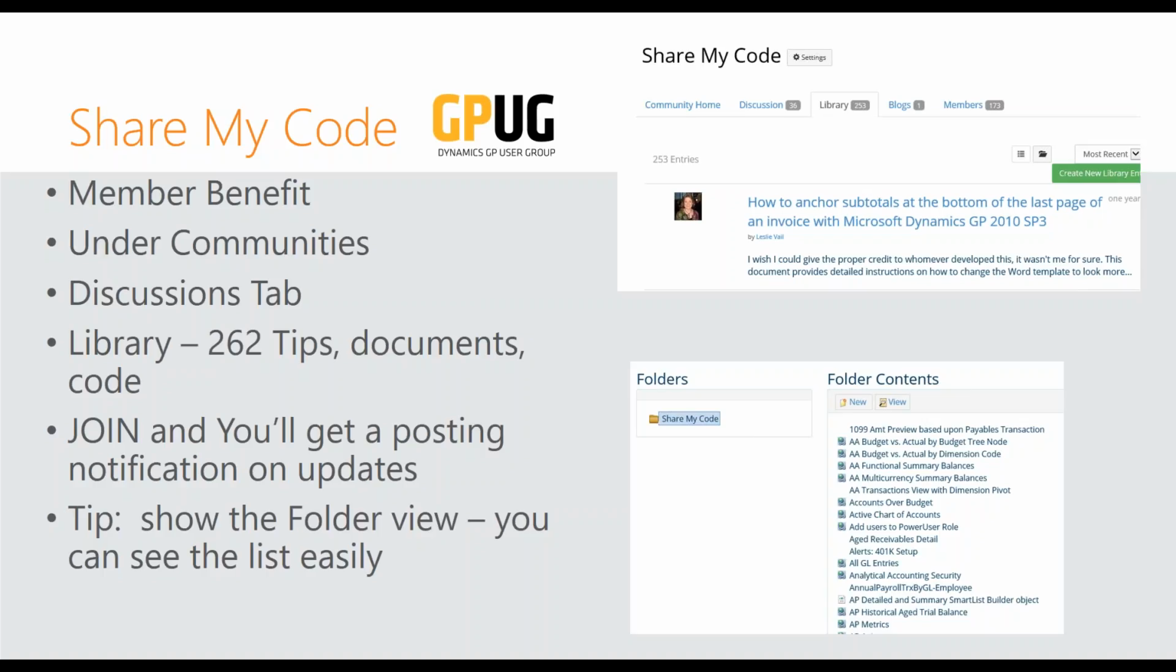And so you have to be a member, a paid member, in order to have access to it, number one. But to explain what you would find when you are a member is you would go under the communities area and look for Share My Code. And you're going to see these different tabs, like up here on the top where it says Community Home, Discussions, Library. Well, discussions is when people are discussing it or asking a few questions. But if you go to the library and then hit the folder view, you'll see what you see on the right-hand side, where you're going to see this list of all the code, scripts, reports, things such as that have been written and shared by the GPUG members. And so as of last week, there were 262 things that were shared.